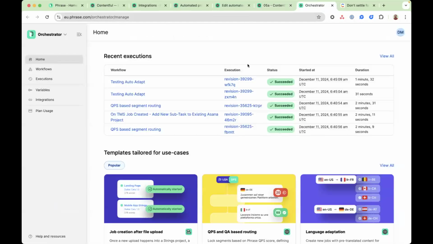So we have a tool called Phrase Orchestrator. Phrase Orchestrator is a no-code, low-code workflow design surface. Okay, and this is going to be able to respond to different events inside of the platform.